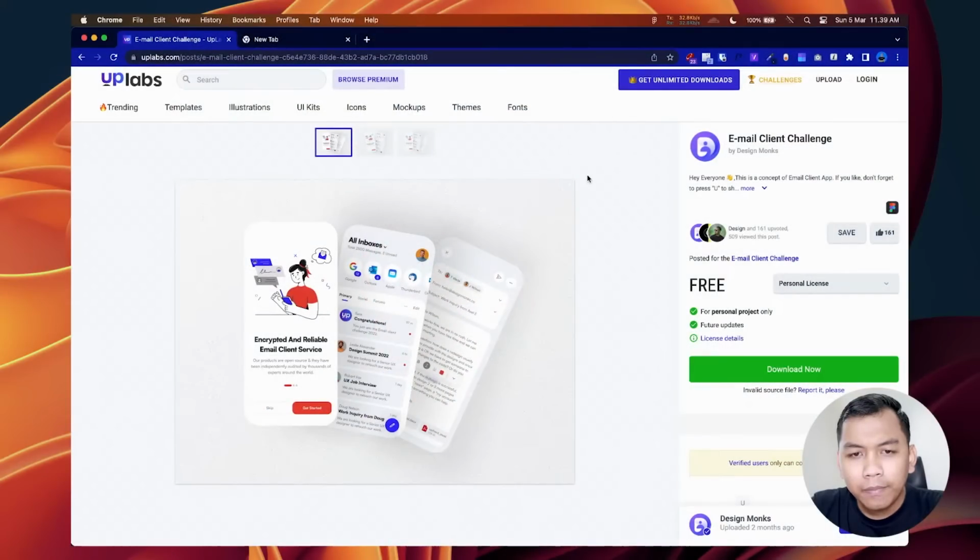Alright, in this video, we are going to convert an email client app, or Gmail clone, from Figma into Flutter. And I found this UI design from App Labs, as you can see here. So thanks to the designer, Design Monk. You can just click the link in the description below to get the design file. Once you have downloaded it, let's import the Figma file into your Figma account.